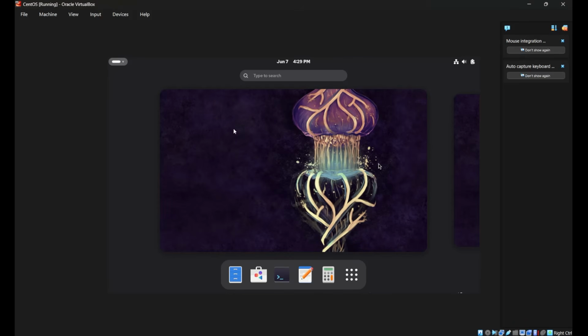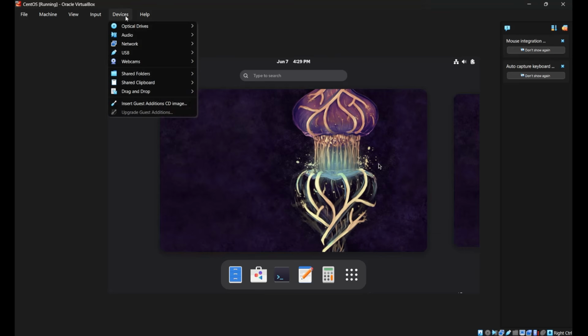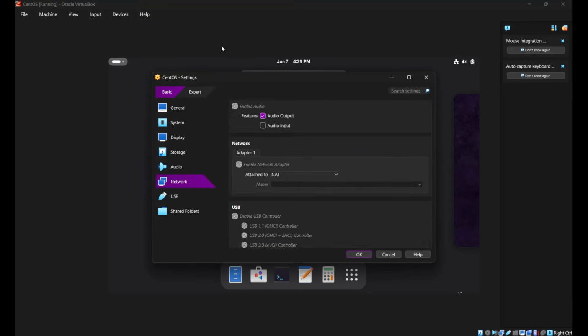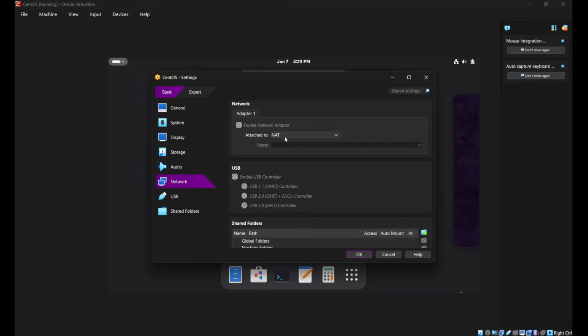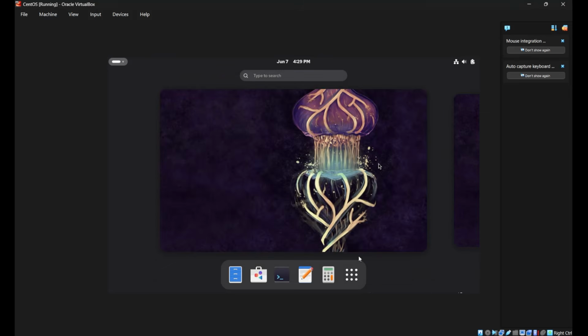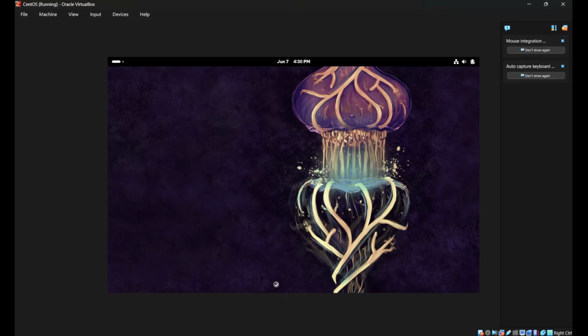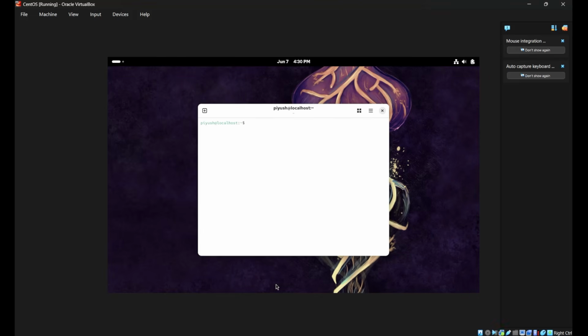Before starting, there's one important step: you need to go to Devices, search for Network, and open the network settings. Here you can see it is attached to NAT. You need to change it to Bridged Adapter. After that, click OK. Done. Now simply come to your terminal, and after doing that process you need to reboot. So let's write reboot here and press enter. Now your CentOS will reboot.